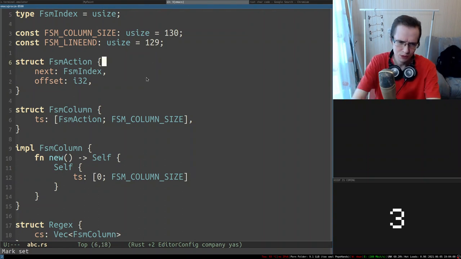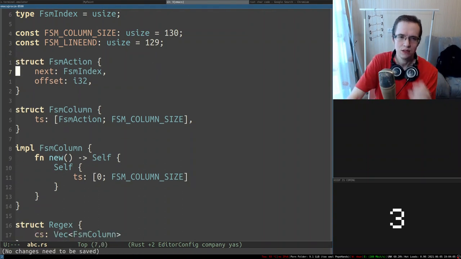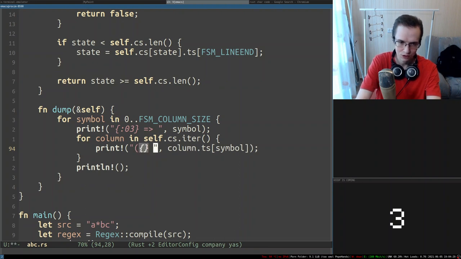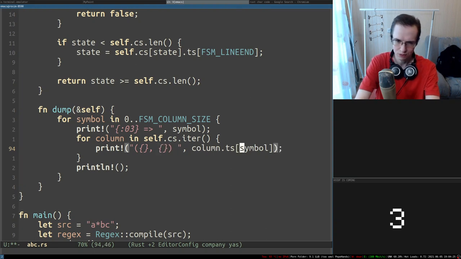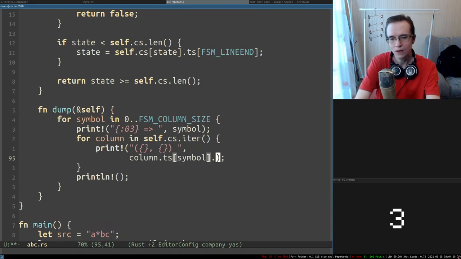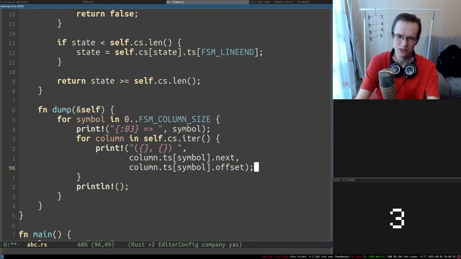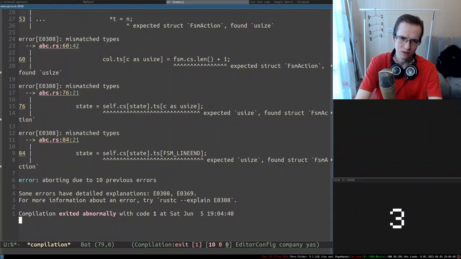So this is going to be the offset. And what I want to be able to do is actually print this entire thing. Let me think. When we're dumping this, here's a symbol, and this symbol is going to have the next state. So this is the next state, and the offset is going to be, let's just put it like this. This is the next, colon, symbol offset, and unfortunately it's not going to align properly. I wish it was aligning properly.